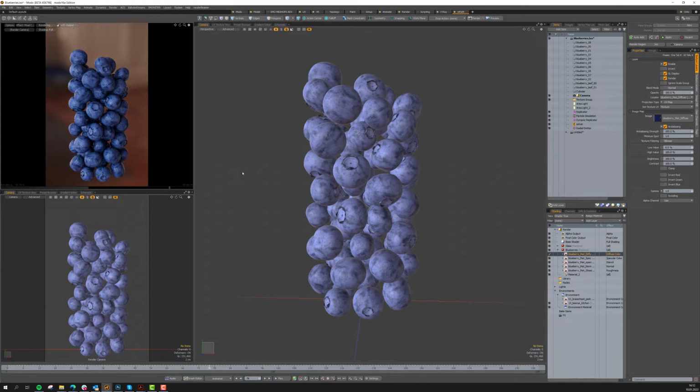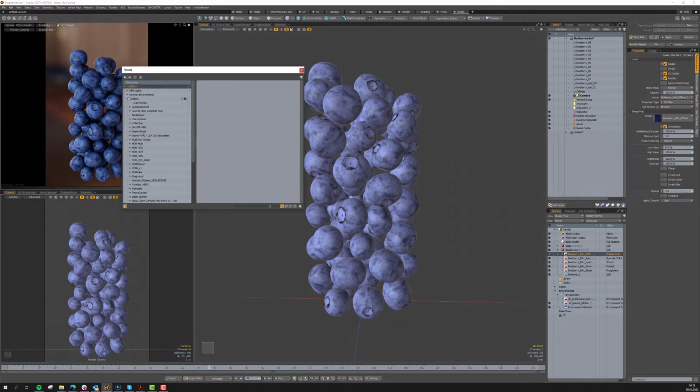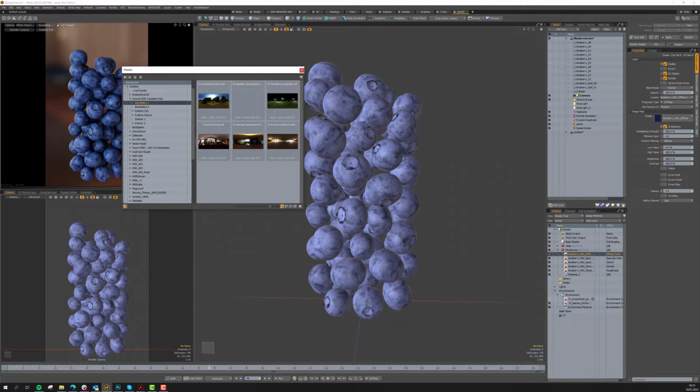I'm usually having my HDRIs in my preset browser, pressing F6, and here in the HDRI section I have indoor, outdoor, studio lighting, and it already previews the EXRs, and you can just drag and drop them from the preset browser into the environment, and you have to set it afterwards. When you drag and drop it, by default it's set to projection type UV, but you have to change this to spherical and projection axis to Y.